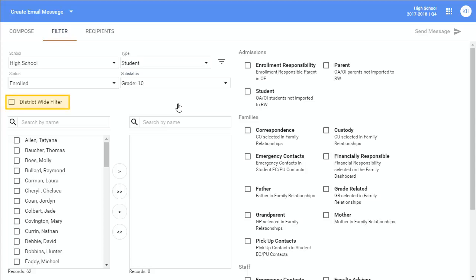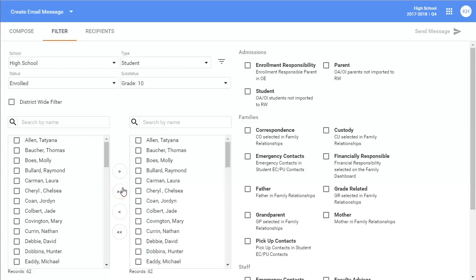If available, select district-wide filter to display individuals from other schools in your district. Depending on your security rights, you may not have this option. To add individuals, scroll through the list or type in the search by name field to find specific people. Select your recipients in the filtered list, then click the single arrow to move them to the recipient list in the right column. To add all of the individuals from the filtered list, use the double arrow.